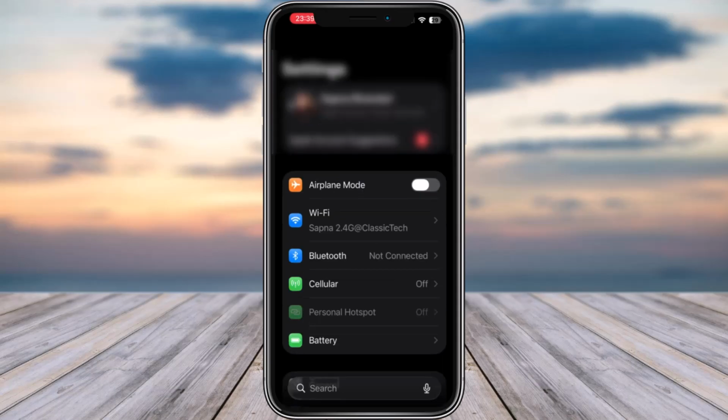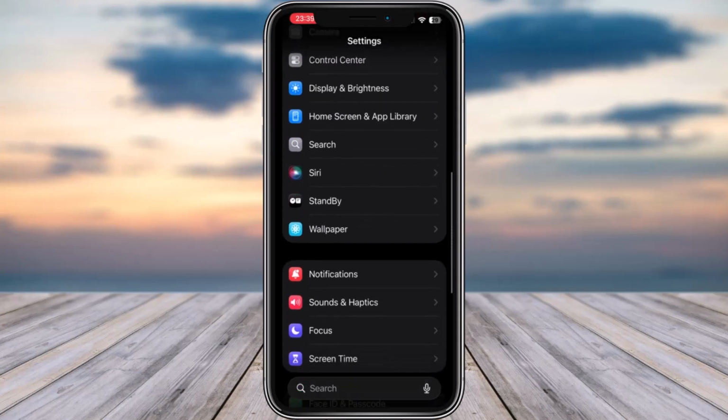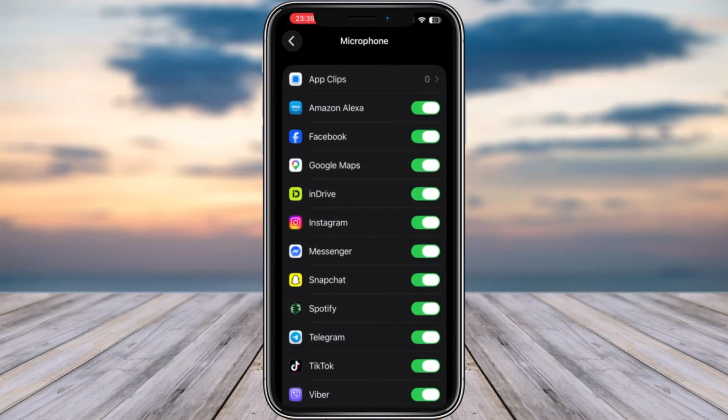Go to Settings, again go to Privacy and Security, then go to Microphone. Now you will see the list of apps that have requested microphone access. Go ahead and toggle off the microphone for any app that does not strictly require it.